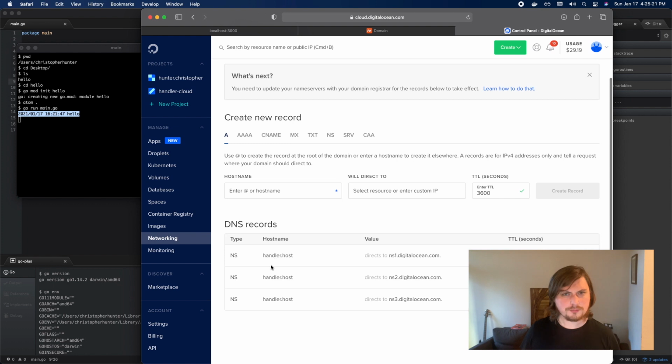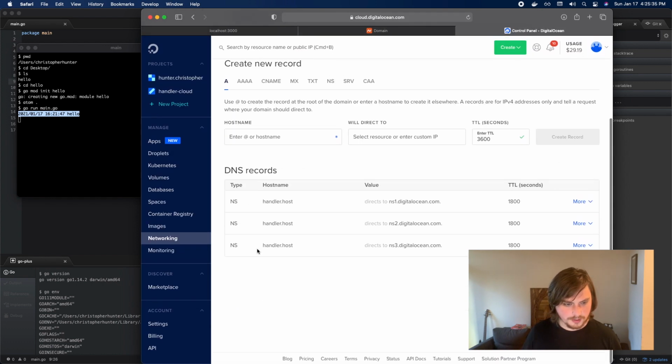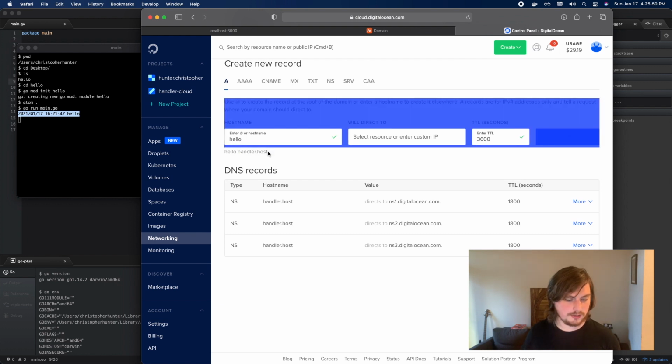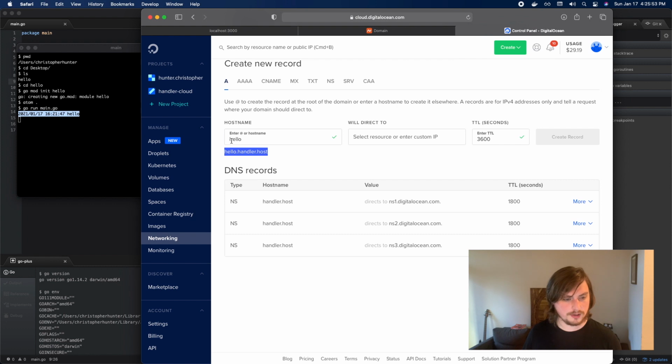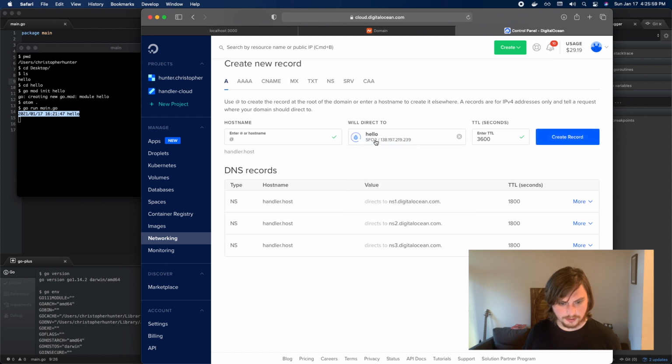Now that we're in here, we should see that the handler.host NS records here match up with what's over on this side. The order doesn't matter, but the fact that these three exist should mean they should be okay. Now we're going to do the @ symbol, which just says use handler.host. If you wanted to use an existing domain that you already own, we could do hello.handler.host, and you've probably seen this type of add-on domain stuff before. But because we're just going to use the root domain, we're just going to go handler.host, and let's pick our instance there, and let's set this TTL to 60.